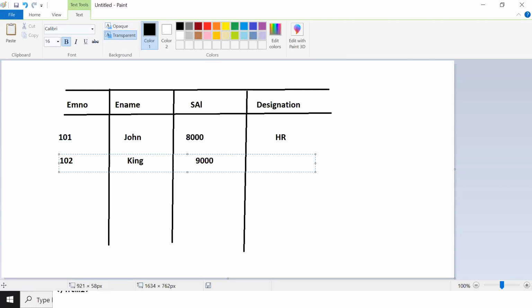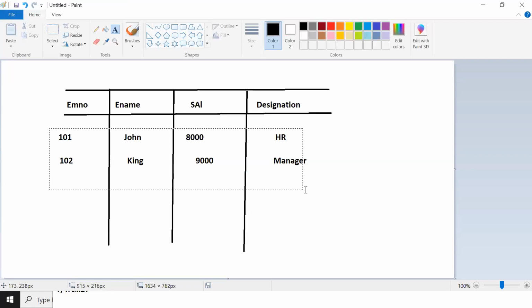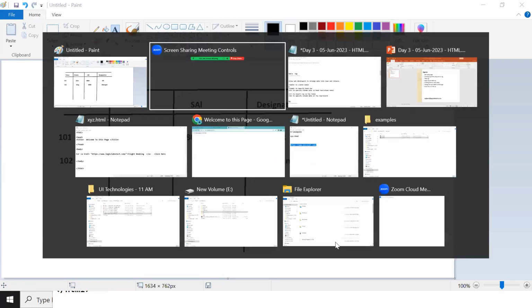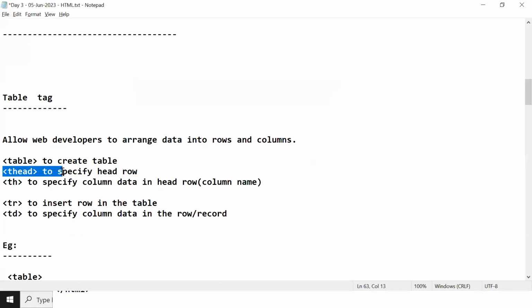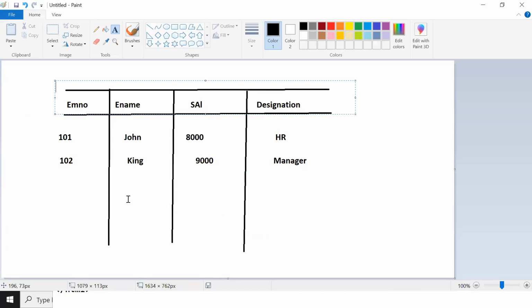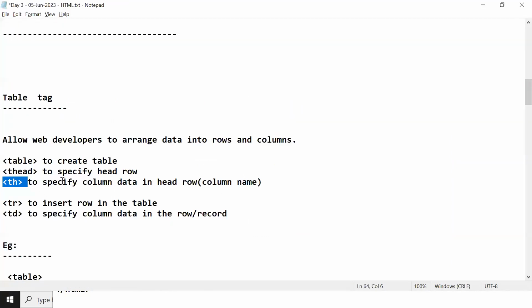For example, managed. This is table data. A table can have a number of rows, but this is table headings. Remember, table is a tag which helps you to create a table. And we have one more tag called THEAD to specify the head row. There will be only one head row. We have TH to specify the column names, and TR stands for table row, to insert a row. TD for column. All these are very simple.